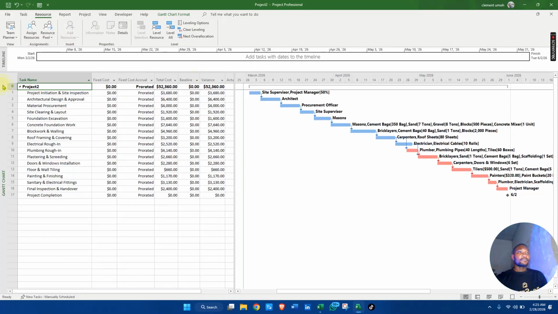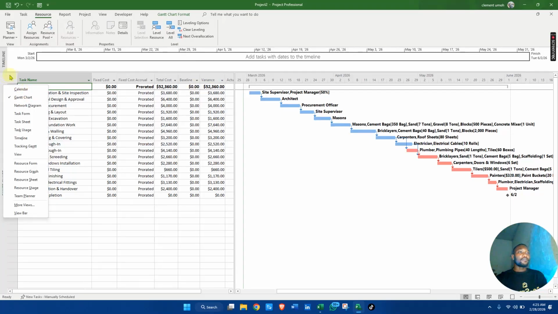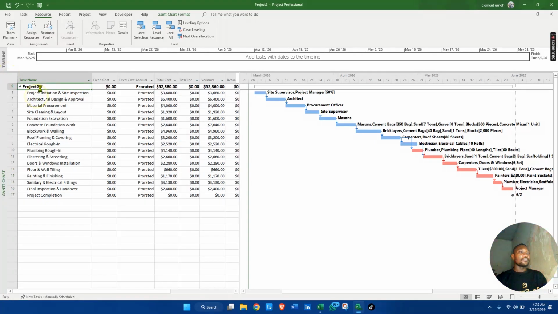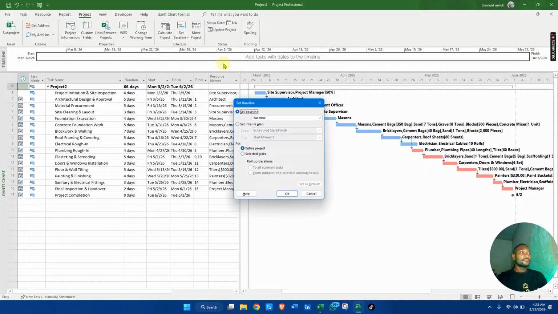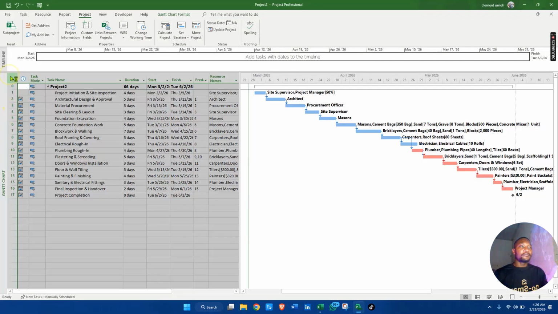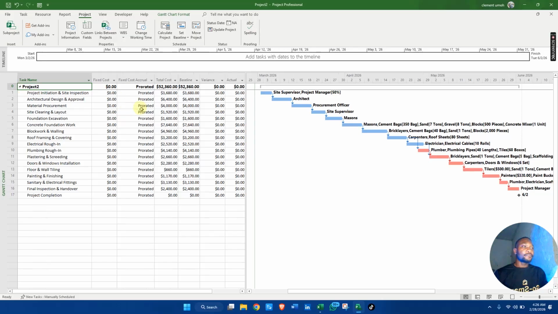Now we set our baseline. So how do we set our baseline? Go back to your Gantt chart, entry, go to your project, and you set baseline. Click on set baseline. Entire project. Now we've set our baseline. Let's go back to our cost entry.